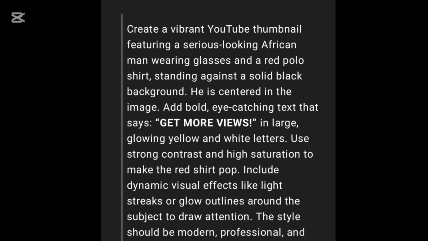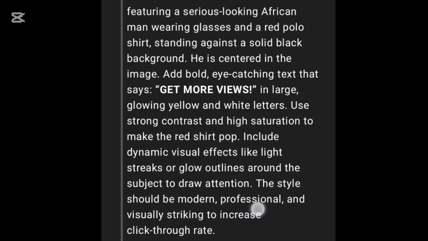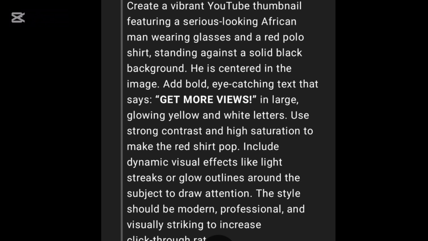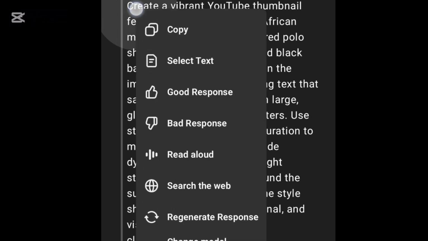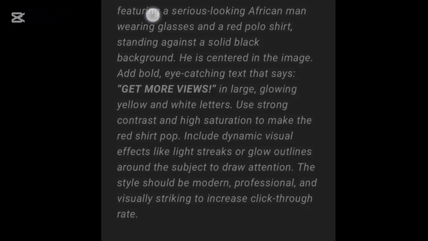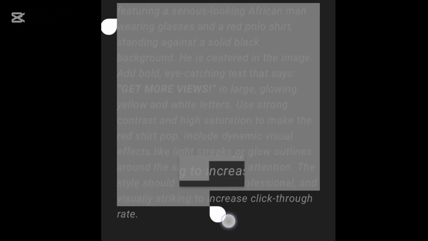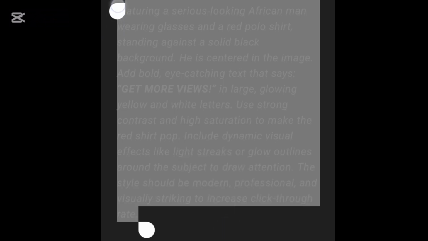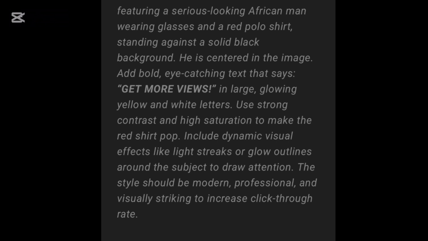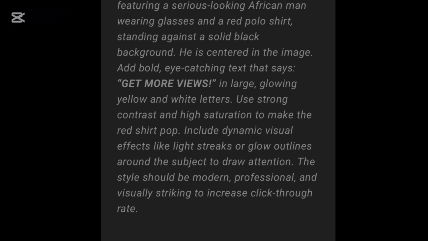So there it is. You see? This is the prompt that we are going to feed to our thumbnail generator, which is ImageFX. So I'll just copy this prompt. Now this prompt is already copied in my clipboard. So I'm going to open our tool now.